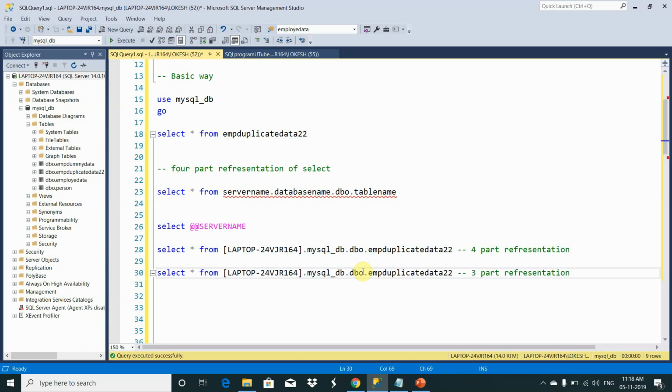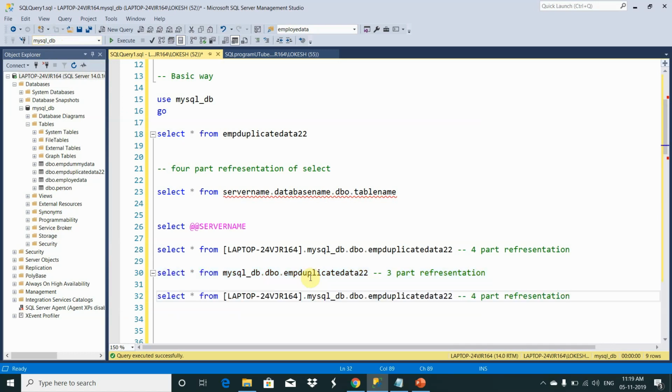How will it be the 3-part representation? Now I'm going to drop this one. I'm going to drop my server, because I already know my server name. I'm connected to the server I am using now, and I'm already using my DB, mysql underscore DB. So I'm just using that name. Now here it is a 3-part representation: my database, my schema, and my table name. Let's execute this query. Obviously it will execute. Let's see what happens with the 2-part representation.